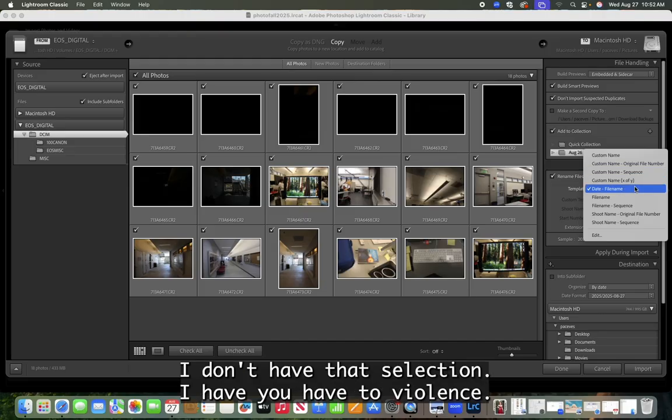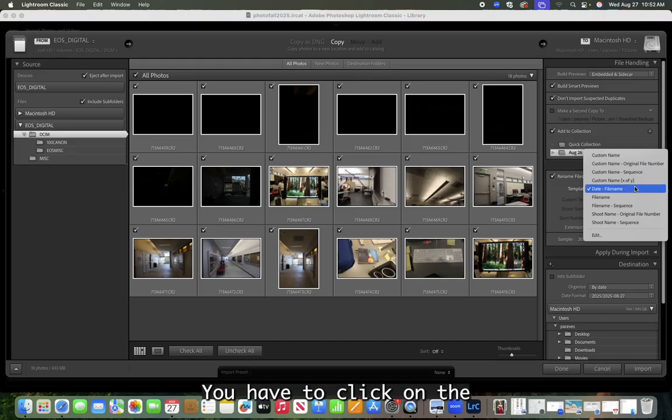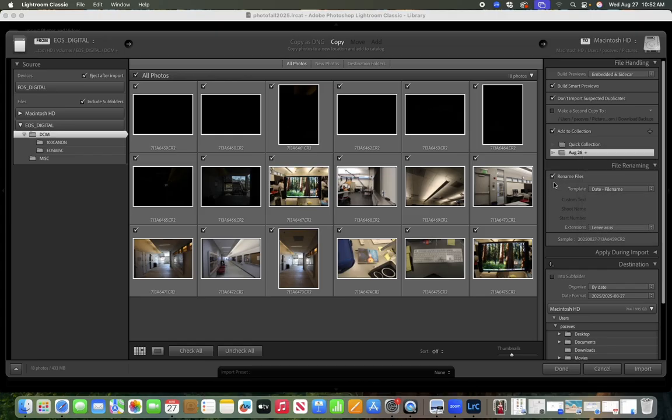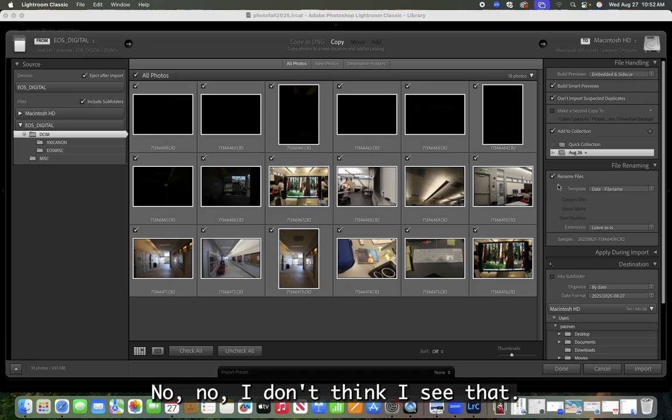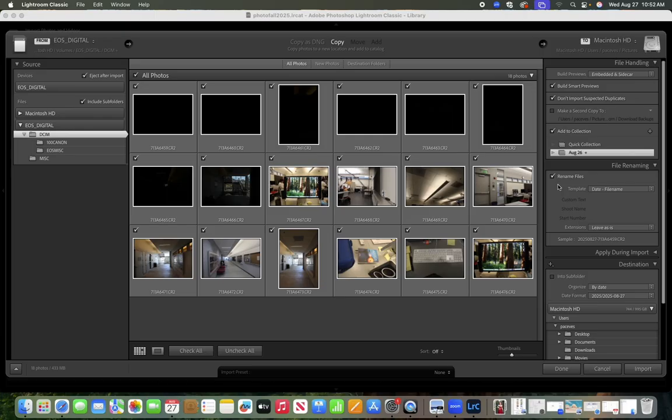I don't have that selection. You have to click on the rename files and it pops up. That's what mine did. Mine was grayed out at first. I don't see it though. You don't see file rename on yours? No, I don't think I see that. Are you in the right mode? I'm not, yeah, I don't think so.